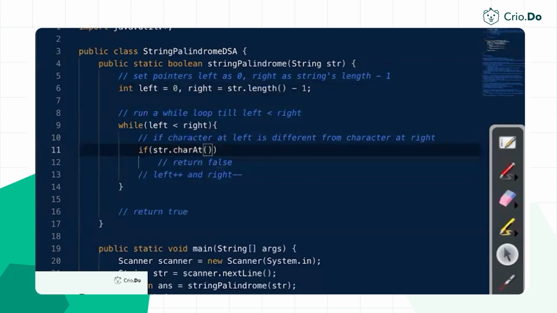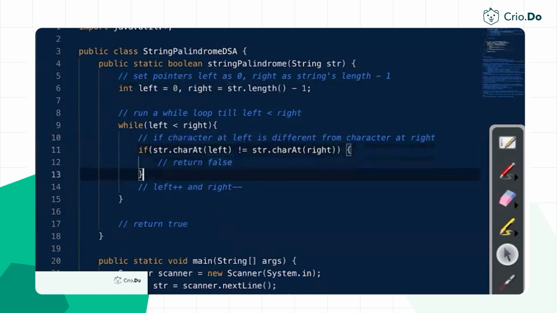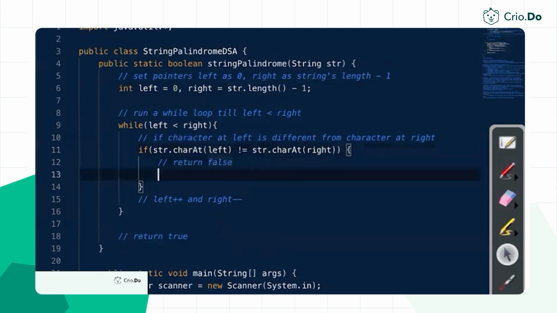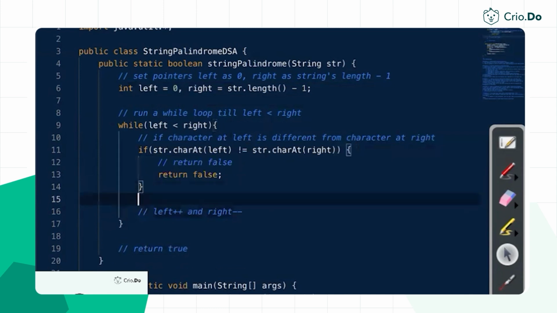So the string's character at left, if it is different from the string's character at right, obviously this comparison will be made on the basis of their ASCII codes. If the characters are different, it is not a better choice to move further and compare further pairs of characters. It is better to return false directly from this point itself. Returning from a function means popping that function. We have got the answer. But if the if condition is not true, then we can continue the iteration.